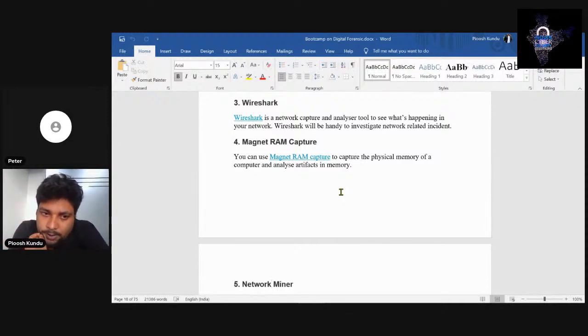The third tool is Wireshark. Wireshark is a network capture analyzer tool. You can see what is happening in the network. Wireshark can be handy for investigating the network and related incidents.